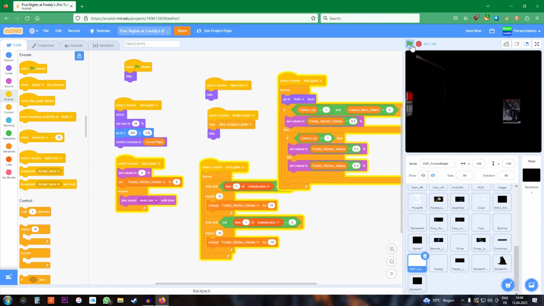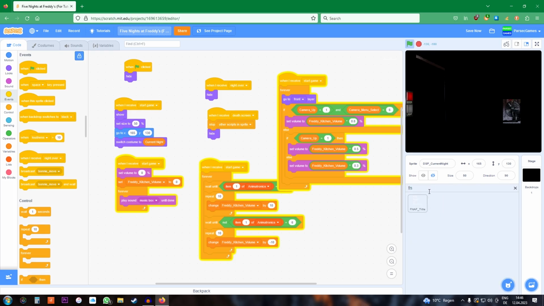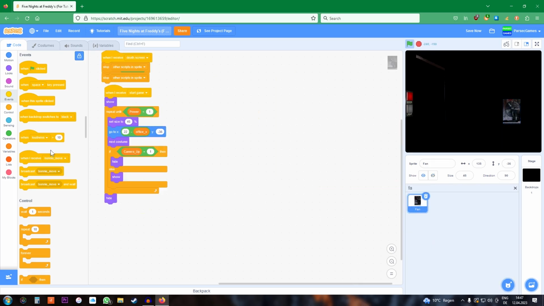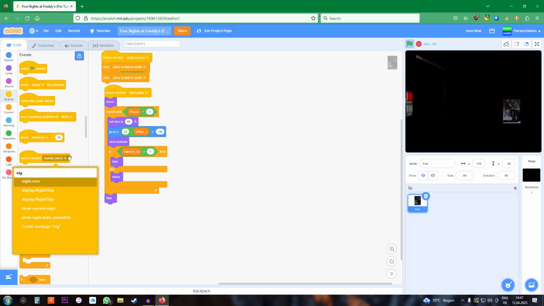Yeah. Okay, we can hear Freddy laughing right now because the night is actually still going on, which is pretty scary. I'm just going to make it so that these other parts, like the fan and the doors and stuff, also disappear when we receive the night 5 slip.